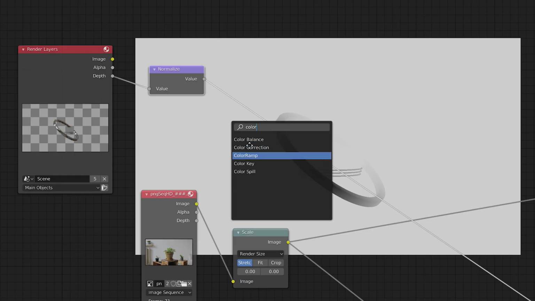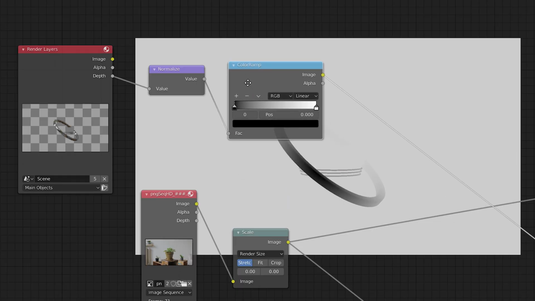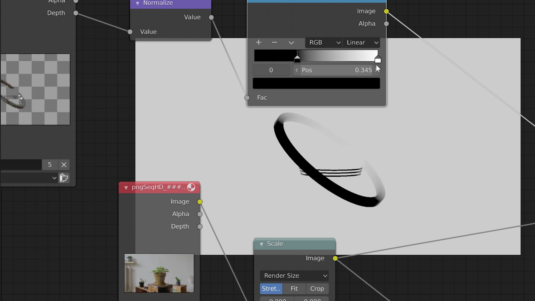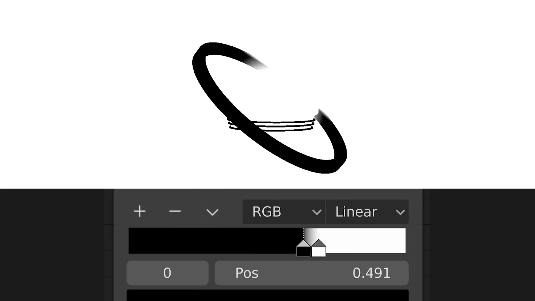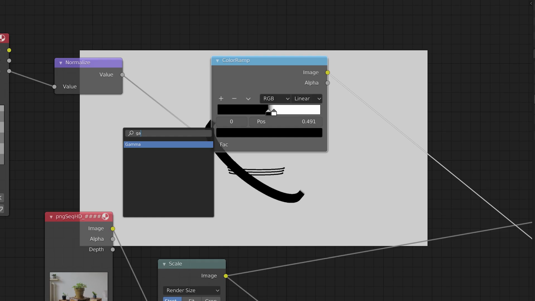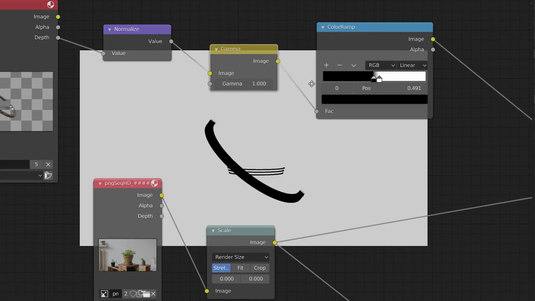I'm going to take this depth pass and add a color ramp node. If I move the sliders close together, I can create a dividing line at a specific distance away from the camera. If I move these sliders left or right, I can essentially select the distance at which this divide takes place. I can also add a gamma node and change the value to do this more easily.